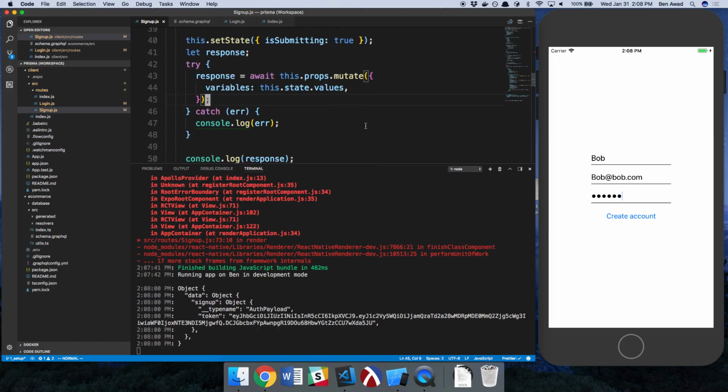Now, there's plenty of stuff to do with this response. We're not handling errors. What happens if Bob already exists? We also need to clear the form, go to the next screen, but at least we got a form set up. We're able to receive a token.